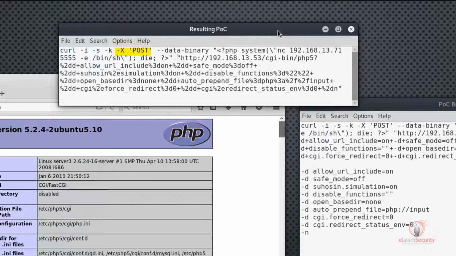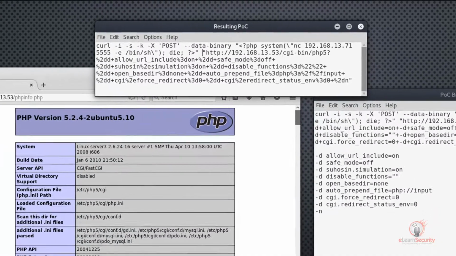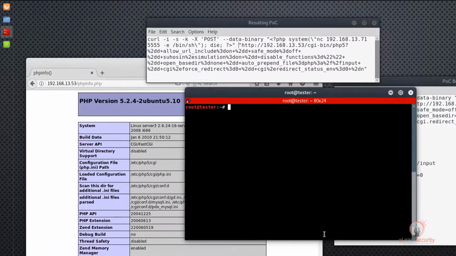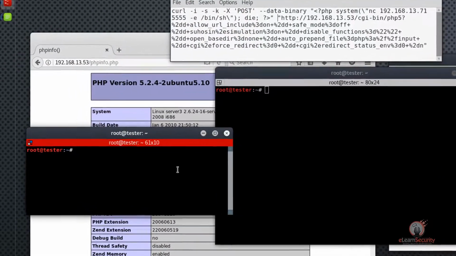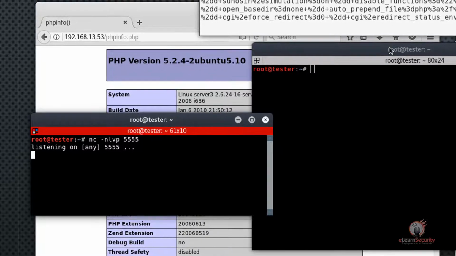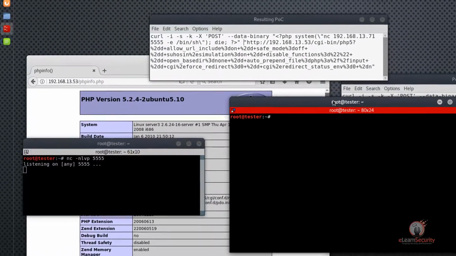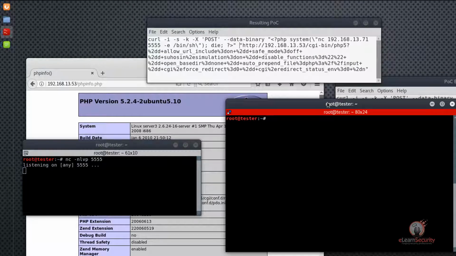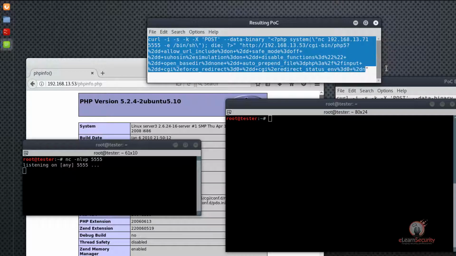Our next step before we send our curl command with our payload is to set up a netcat listener on our attacker machine. We'll do this on port 5555. Lastly, if all goes well, we should be able to issue our curl command and receive a reverse shell back to our attacker machine from the target system.